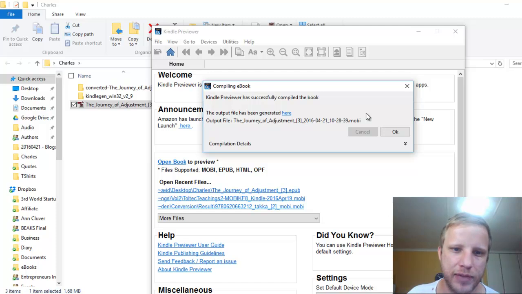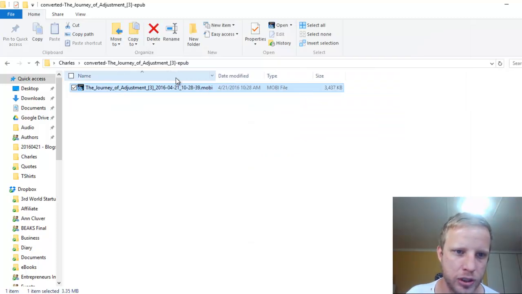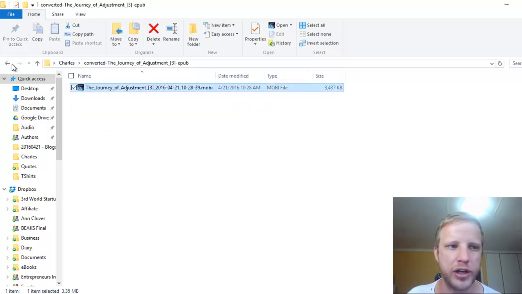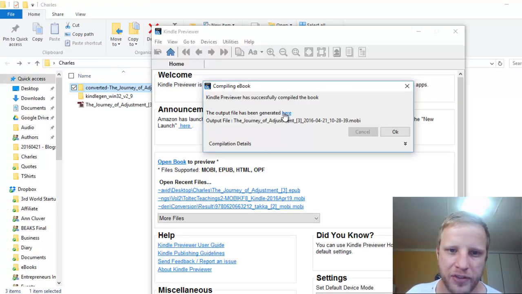And as you can see, it's now done. You saw this folder pop up in the background. It's literally where I've opened the EPUB file from, and it created a brand new folder where it has stored the file. If we look inside this folder, there we go, guys. .mobi. It has taken this EPUB and converted it straight to MOBI in its own folder. Okay, the output file has been generated.